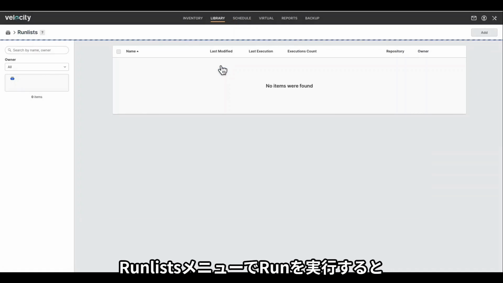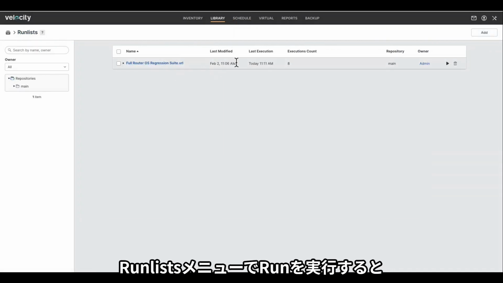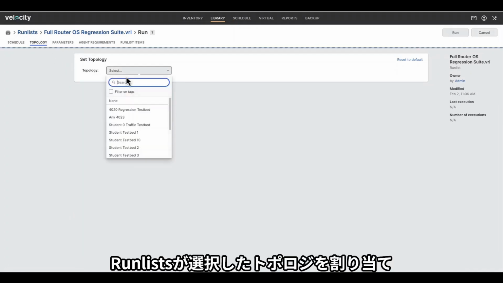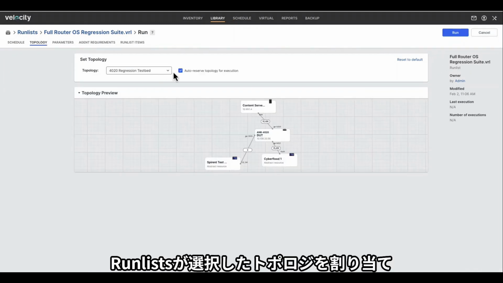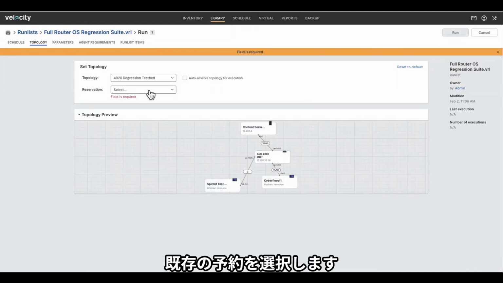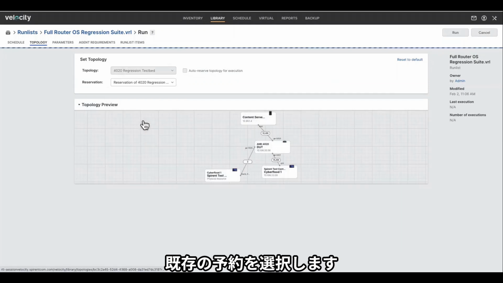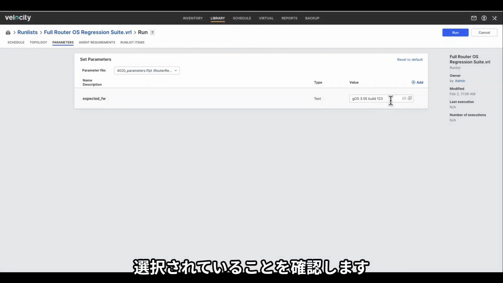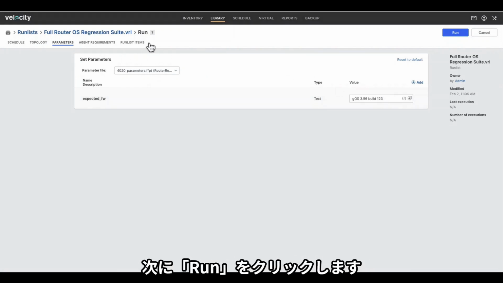So I'm going to find the run list menu and just click run on our run list. I'm going to assign the topology that we chose and then choose the existing reservation that we have. I'm going to make sure the parameter is correct here, the correct firmware that we're testing against is selected, and then I'm just going to click run.